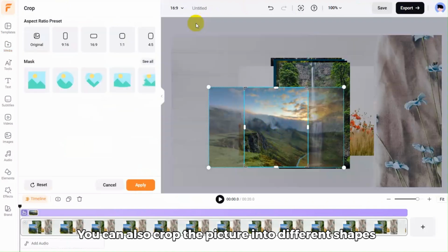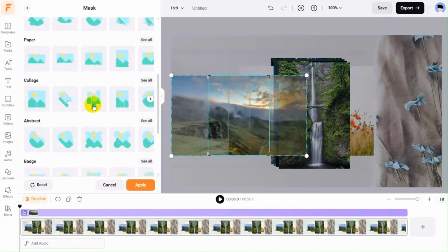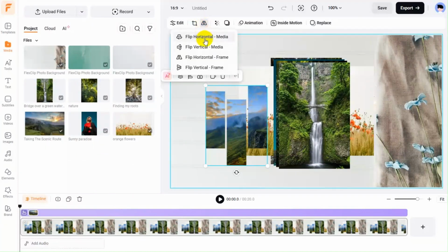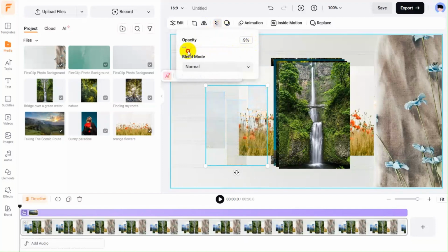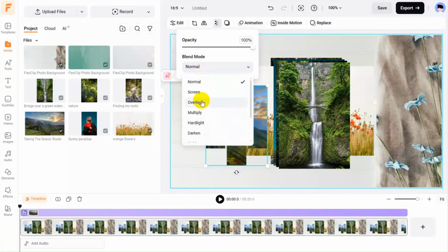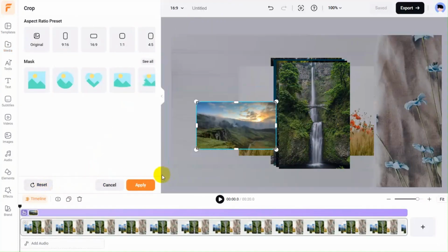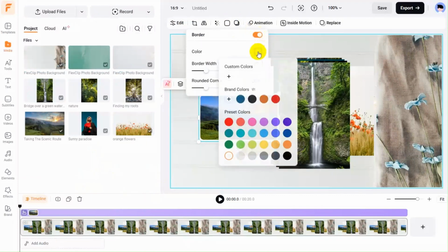You can also crop the picture into different shapes, flip it, adjust the opacity, and add borders or shadows.